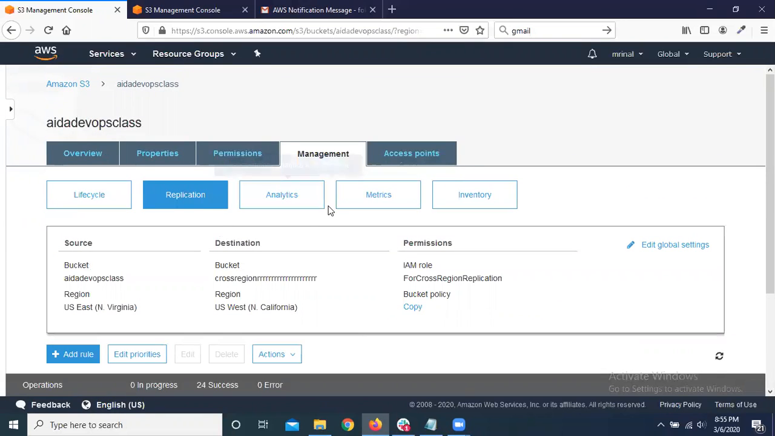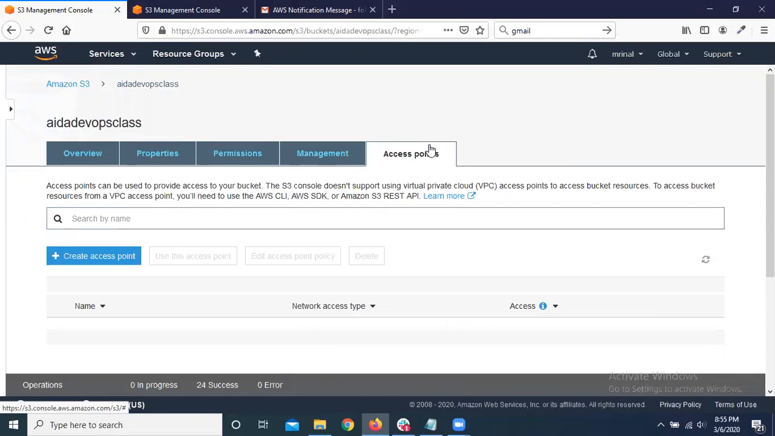I'm not going to talk about analytics, metrics, and inventory, maybe in some other class. It's already almost 2 hours. I will just talk about access points for some time, and then we will finish our class. What is an access point for S3? Let's click on create access point so that we can better understand it. We can actually create an access point in 2 ways.